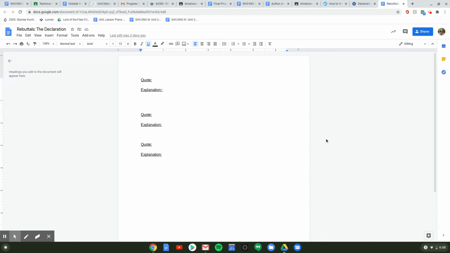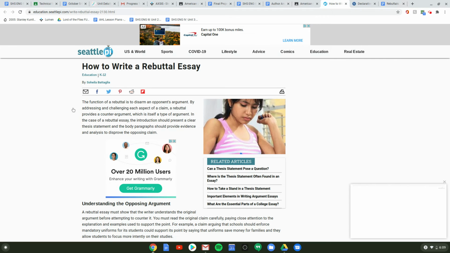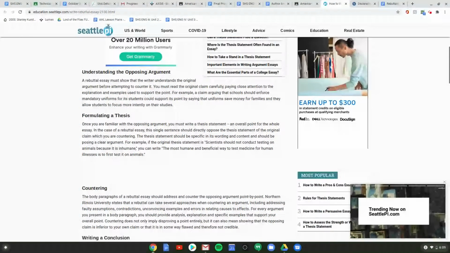So on Google Classroom, there's a post. It just has this quick little layout for you to fill. So you'll just do a quote from the Declaration, and I have an attachment there that you can open up, and then an explanation. And what you're going to be explaining is how it fits into different functions of a rebuttal essay. And this is also on Google Classroom, and it outlines a few different things.